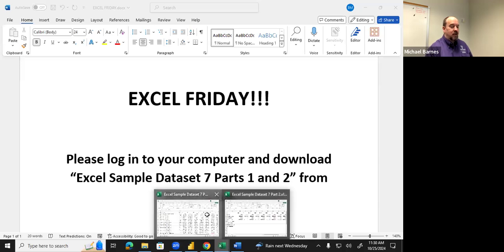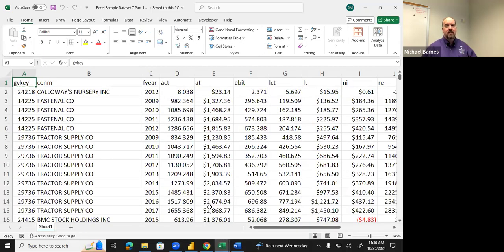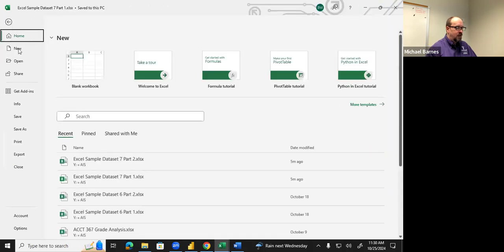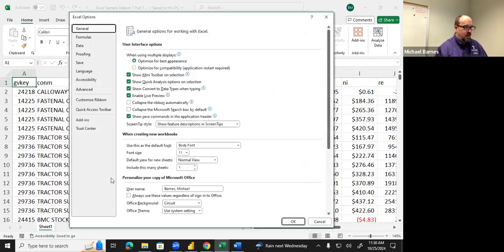I want to take a look at something, not at the data set itself, but actually Excel. Let's go to File and down to Options. File and Options. Once you click on Options, it's going to give you this menu here. I want to go to Add-ins.